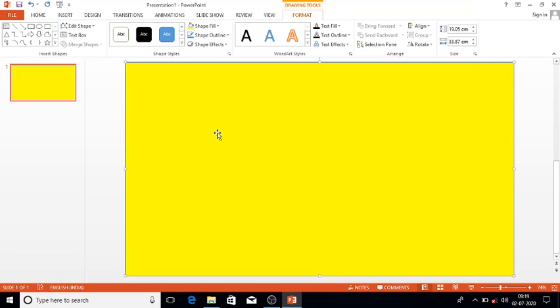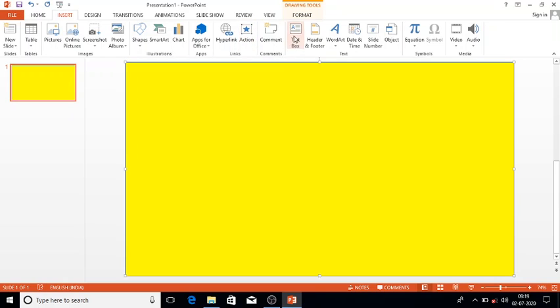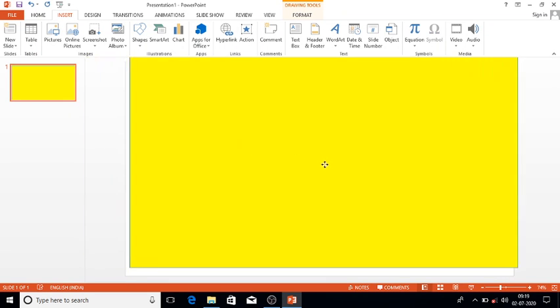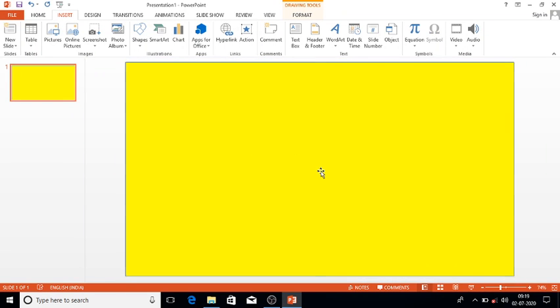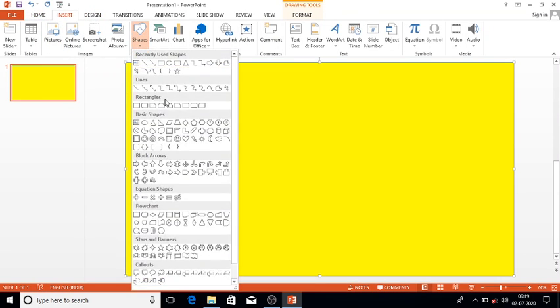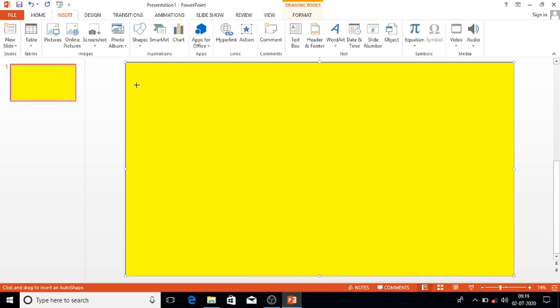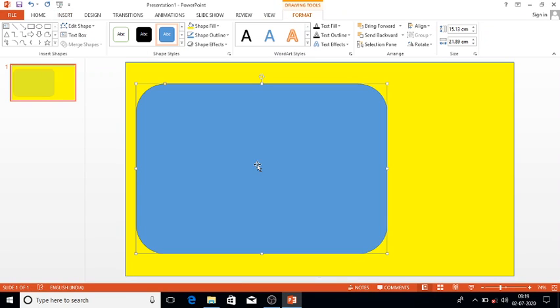Now after then what you can do, you have to add some text to it. Now simply you can insert a text box. Take this and insert a text box. Will be inserted here, or let's do it by other way. We can insert some other shape. We'll insert this kind of shape inside this and we'll write something in it.